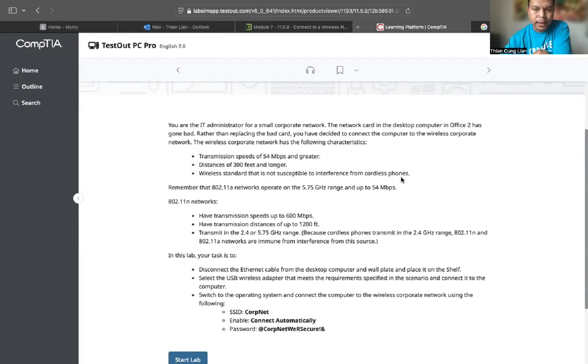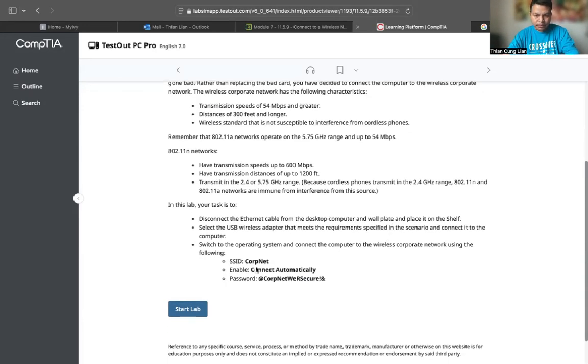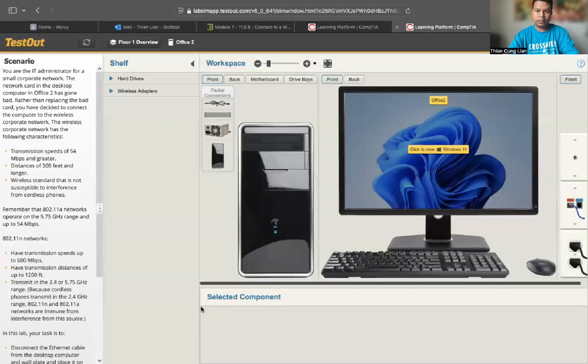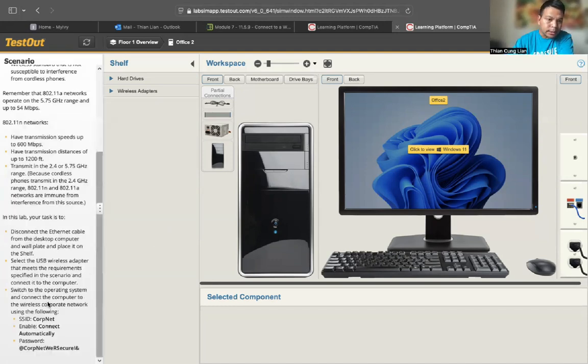The wireless corporate network has the following characteristics: SSID, encrypted, connect automatically, password. It has transmission speeds up to 600 megabits and transmission distance up to 1,200 feet.